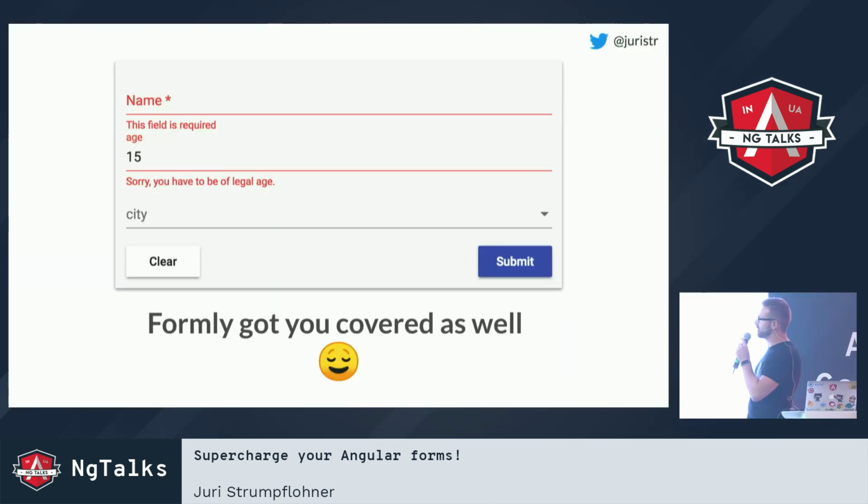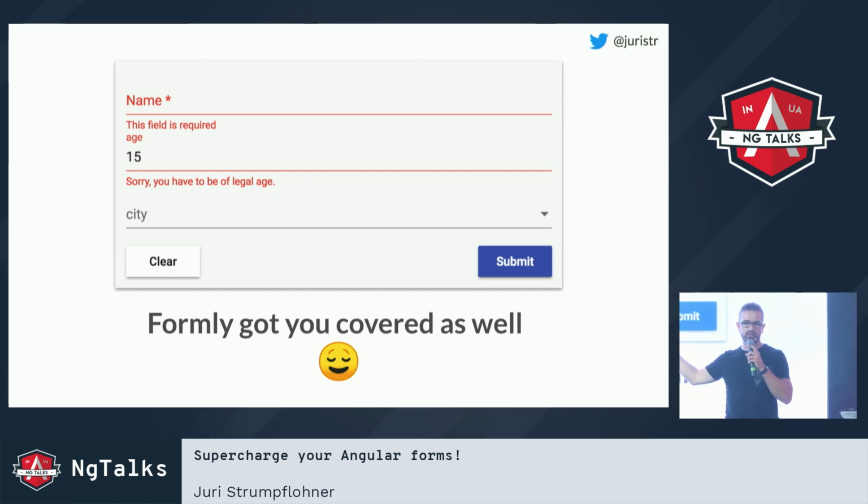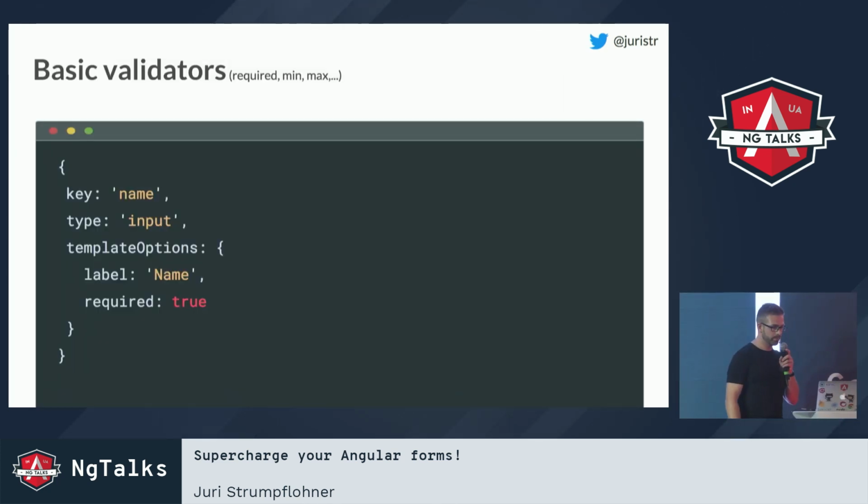So another thing is input validation, right? When you create a form, you obviously want people to have some nice messages when they enter text, so that they don't have to wait until they submit. And Formly has you covered there as well. So the simplest thing you have to do is just add required: true to the template options, and you're already set up.